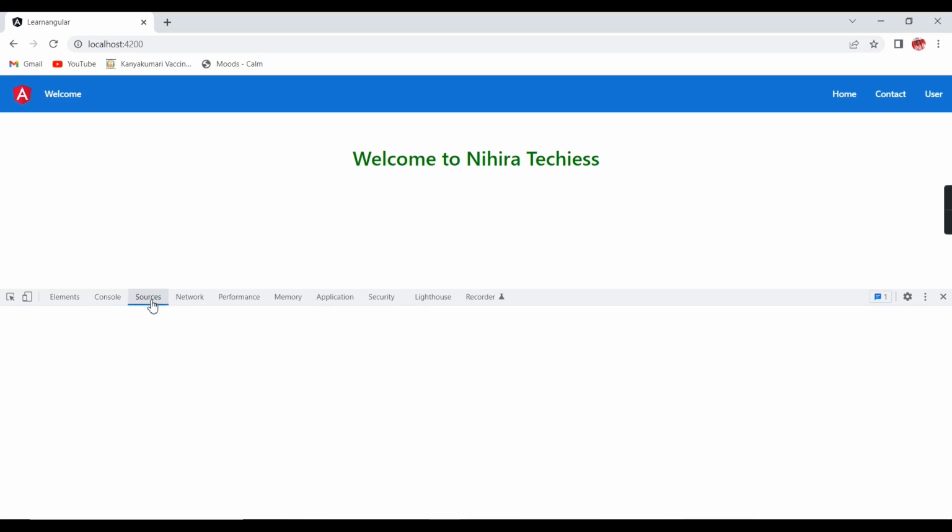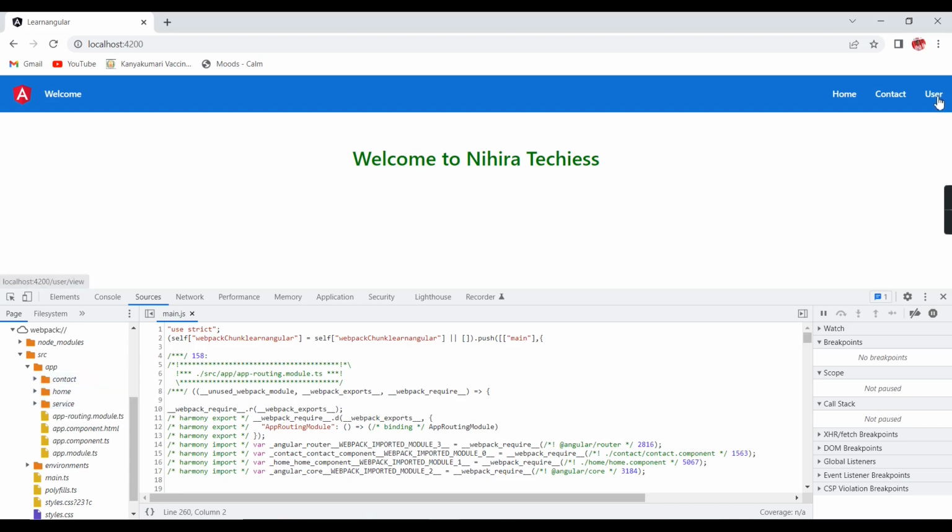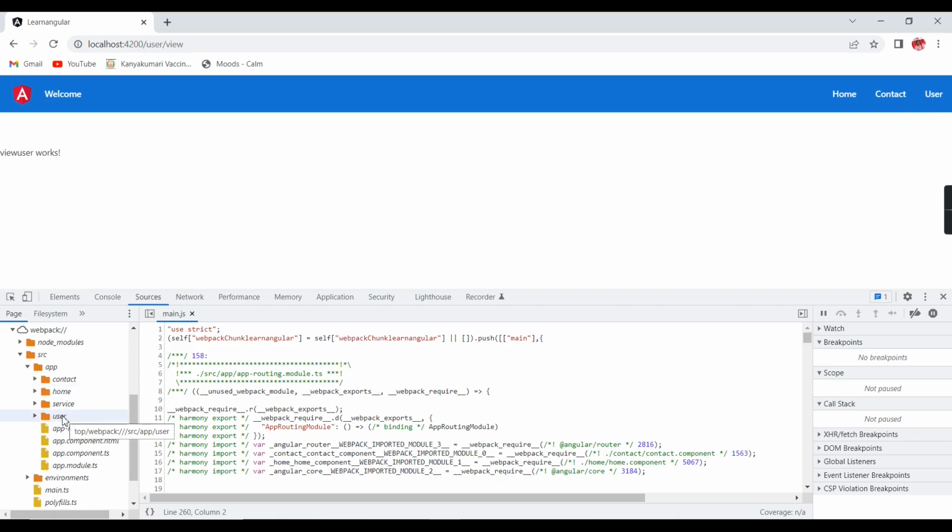So this is the initial load time. If I go to the source, the bottom webpack, inside the source and app, you can see the contact and home service folders. We don't have the user model related information. Once I click this user, only at that time it's downloaded. Until it's required, it's not loaded. So in this way we can improve the performance.